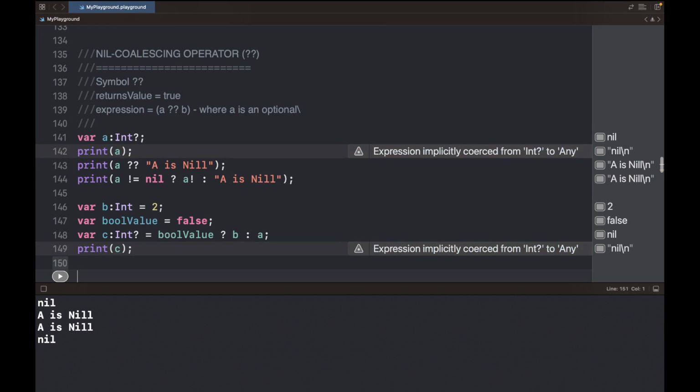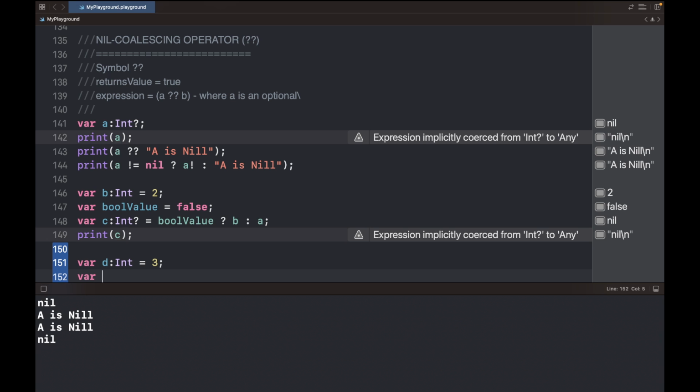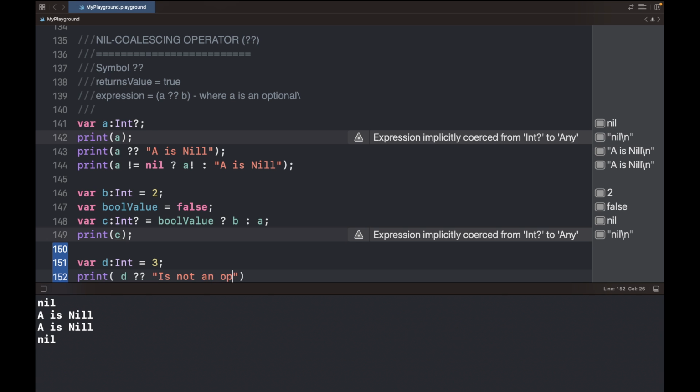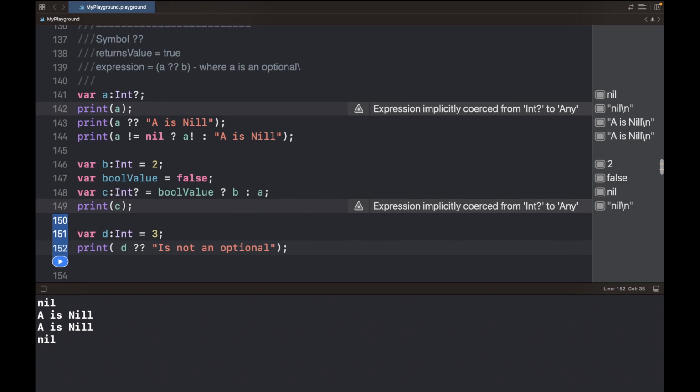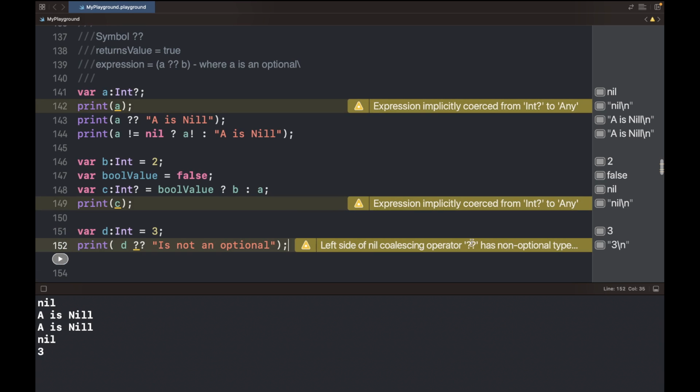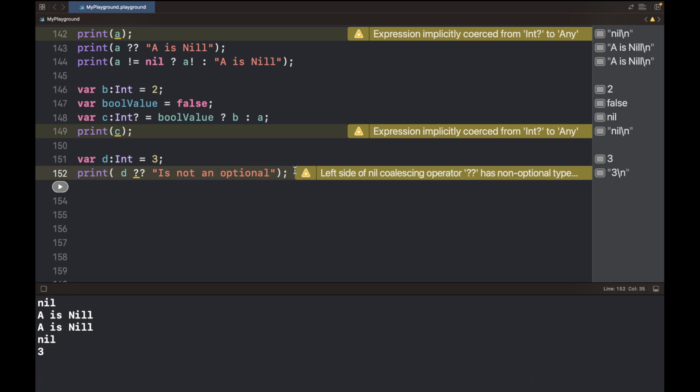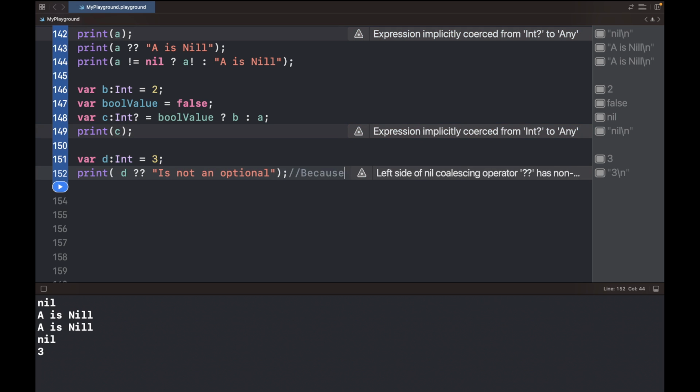So then that means if I say var d, which is an int, is equal to 3, and then I try to do something like this, I try to say print d, and d is not an optional. You see, it's not going to work because it's saying, but then it did print, and it printed it with a warning. Okay. In other words, because D is not an optional, it always returns a true.